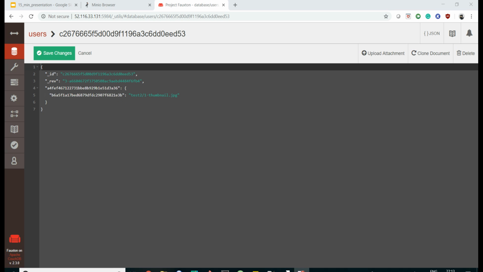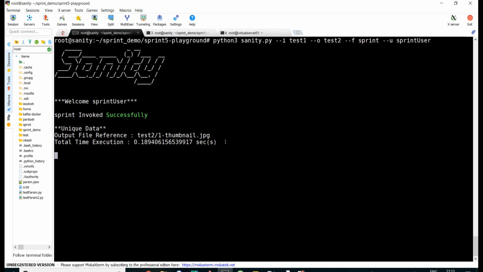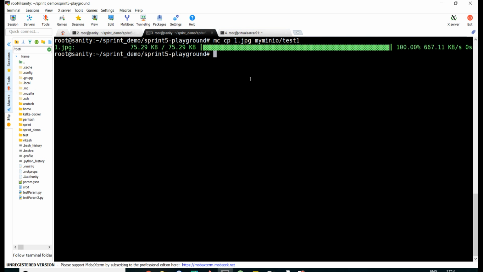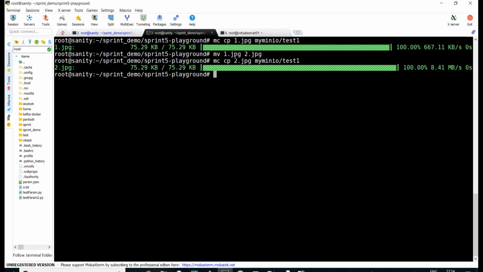Now let's try to send duplicate data to the same bucket. Let's say I rename my 1.jpg to 2.jpg. Now remember, the data is the same, only the name has changed. Now let's copy the 2.jpg to our input bucket, which is test1. The image has been copied. Let's have a look at the Sanity framework.